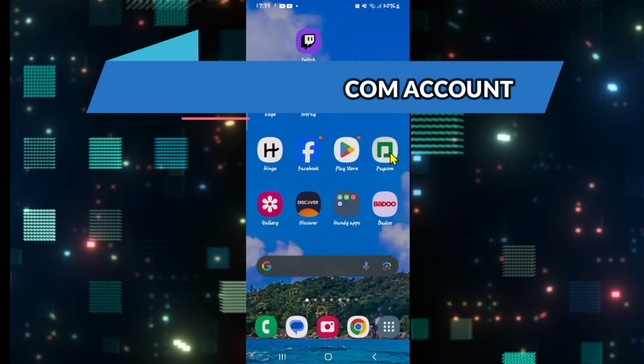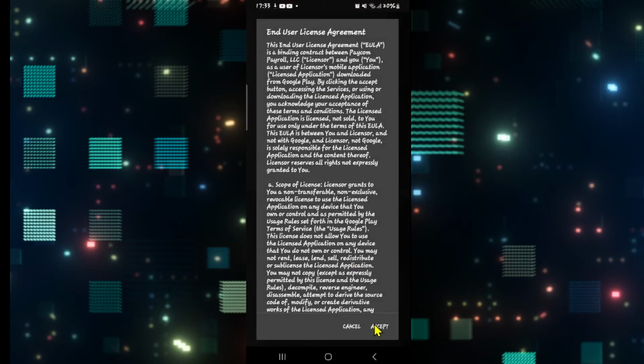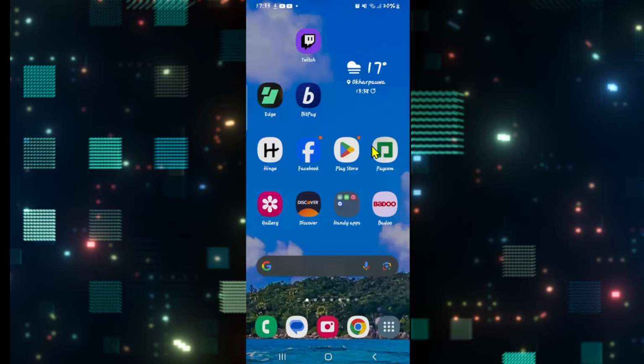Now, if you open up the Paycom application and log into your account from within, you might find that some of your login information is still saved within the account. So in order to prevent this, exit the application first and then long press on the Paycom app icon.